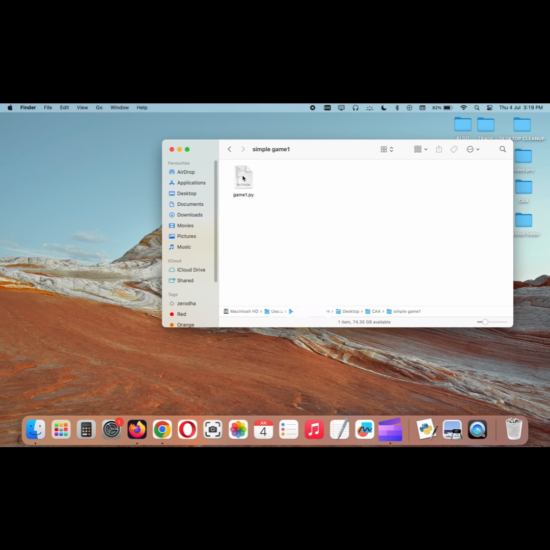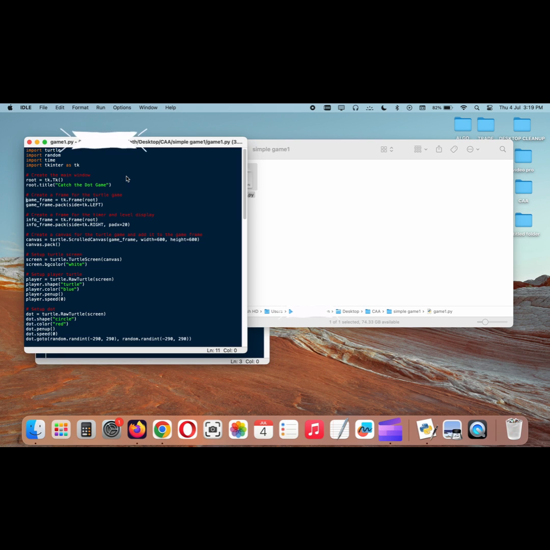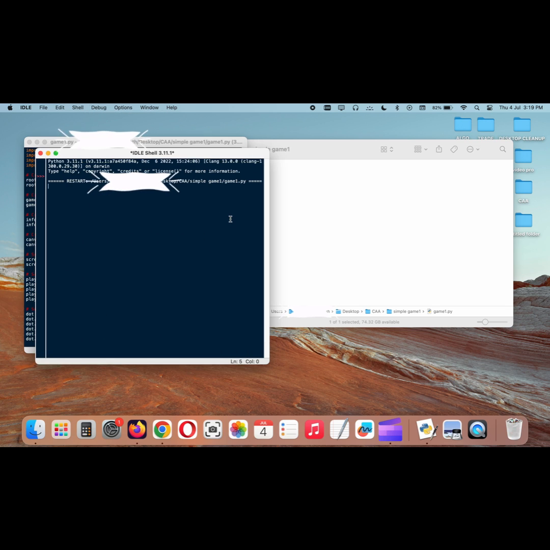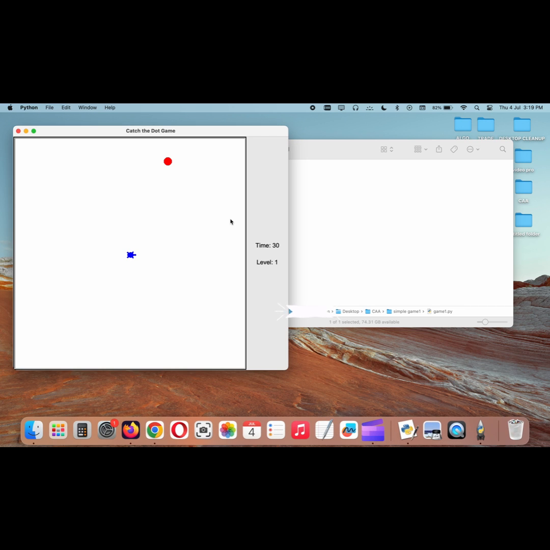And that's it. We've successfully created a simple Catch the Duck game using Python's Turtle and Tkinter libraries. Full source code for the game is available at the link in the description. You can customize this game further by adding more features or enhancing the graphics.